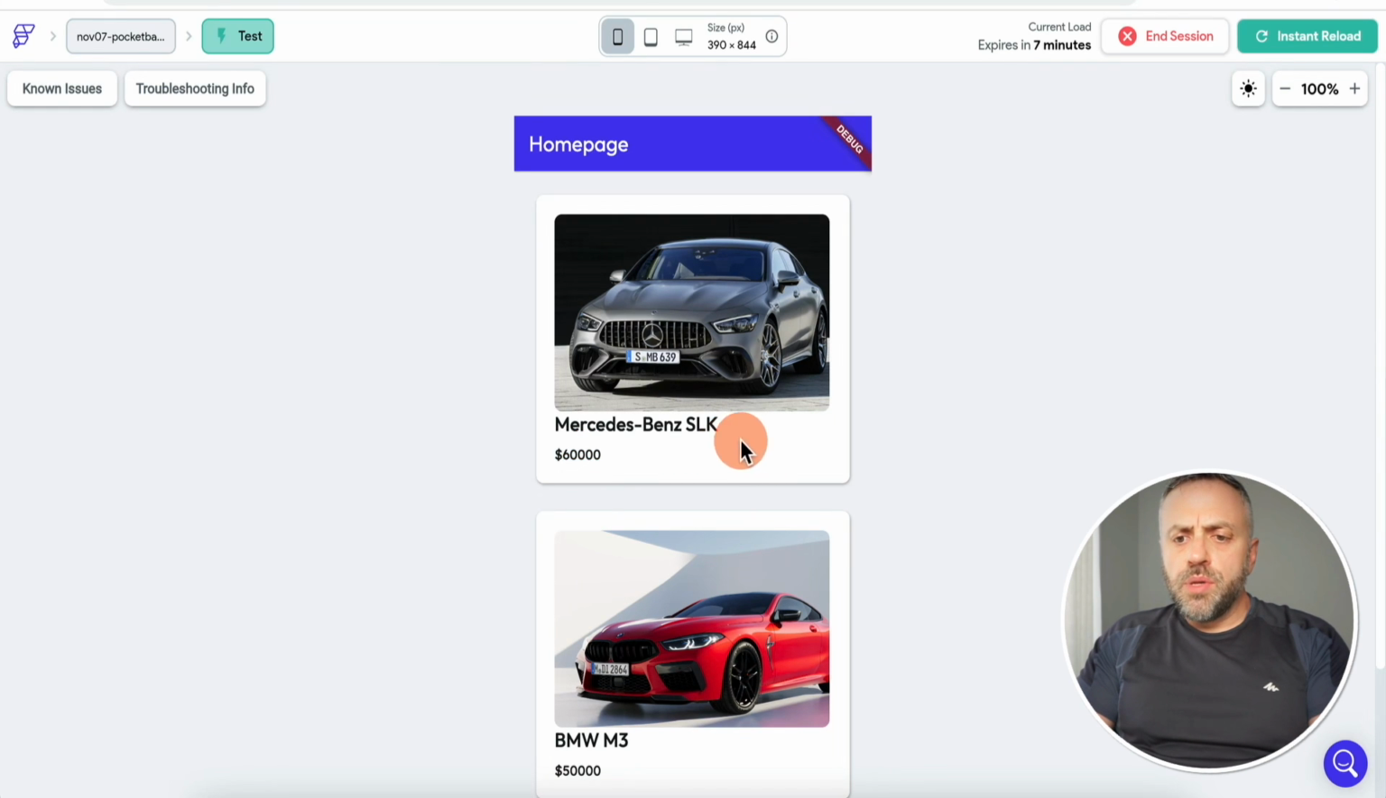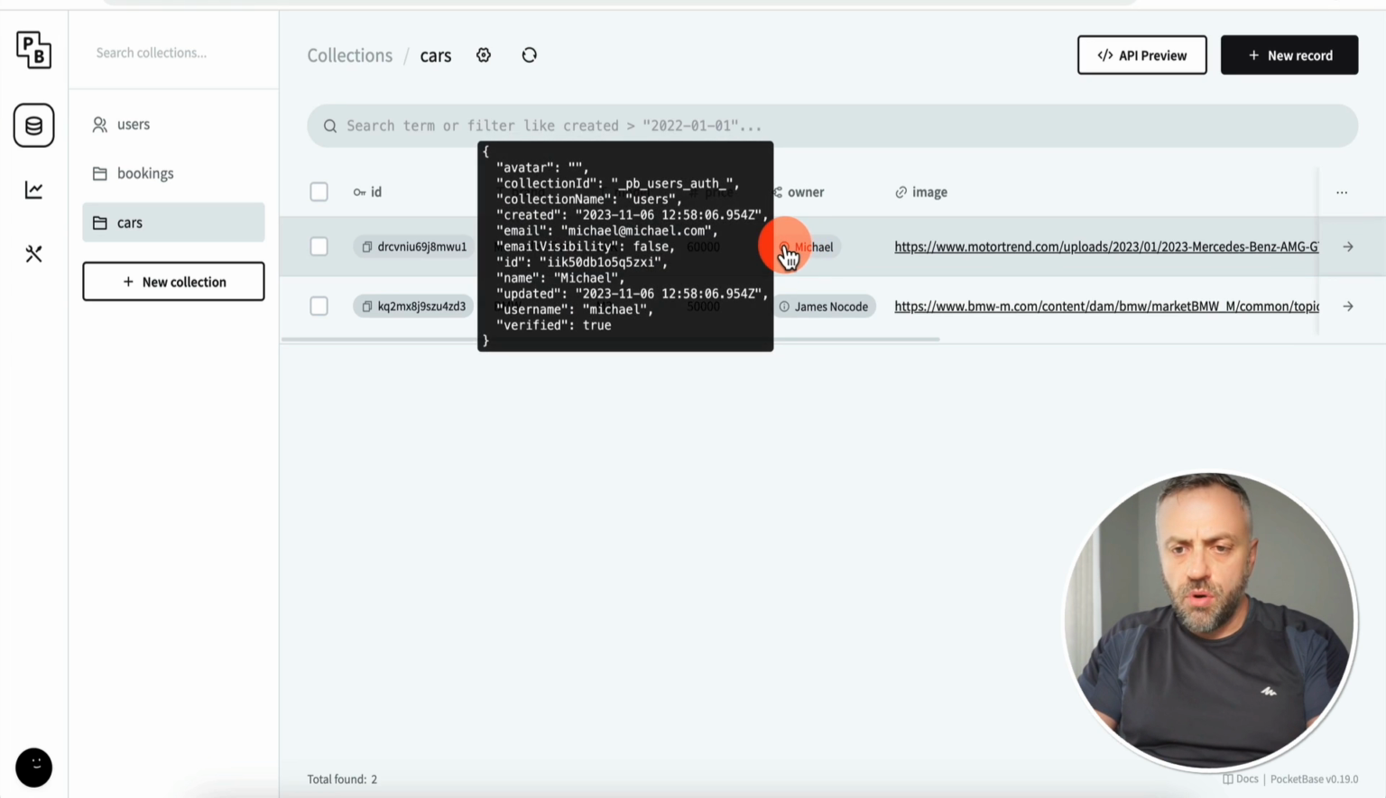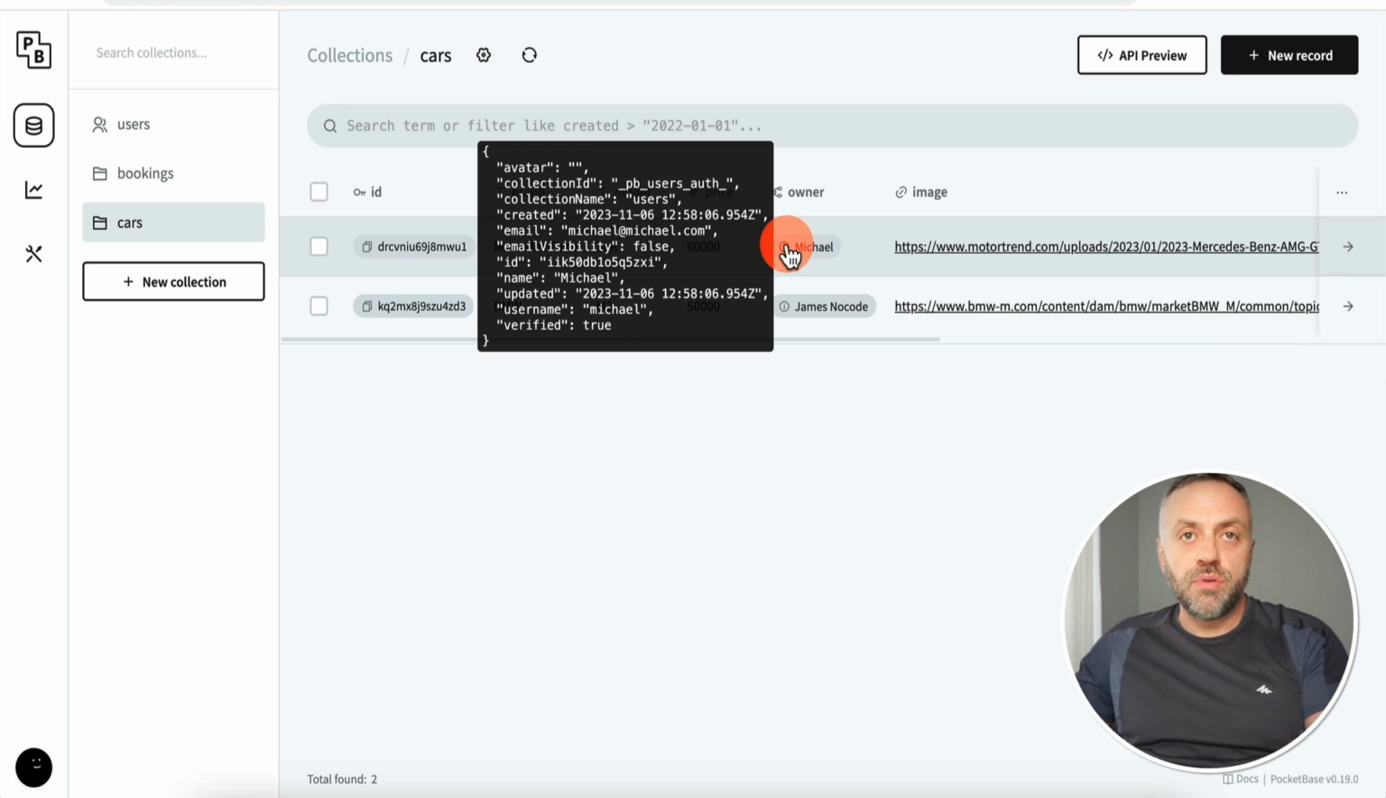Now, one thing that I want to display with each of these listings is the name of the person that's actually renting out the car. If we take a look at the schema, if we go back to cars, we have the owner right here. And remember, this is a relation to another table, right? You can hover over and get an idea of all the fields. Now with PocketBase, it's very, very easy to get this data that's connected via a relation. You do not need to create views like you would need to do in Supabase. You can get it all as part of that query.